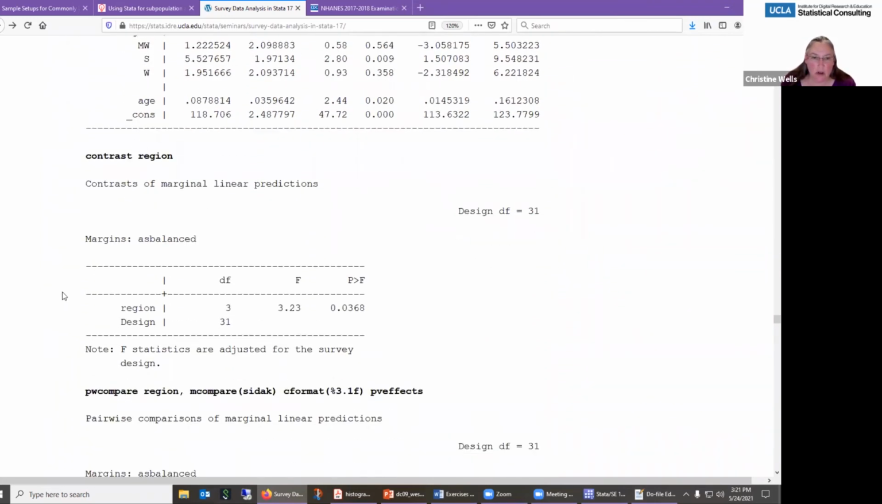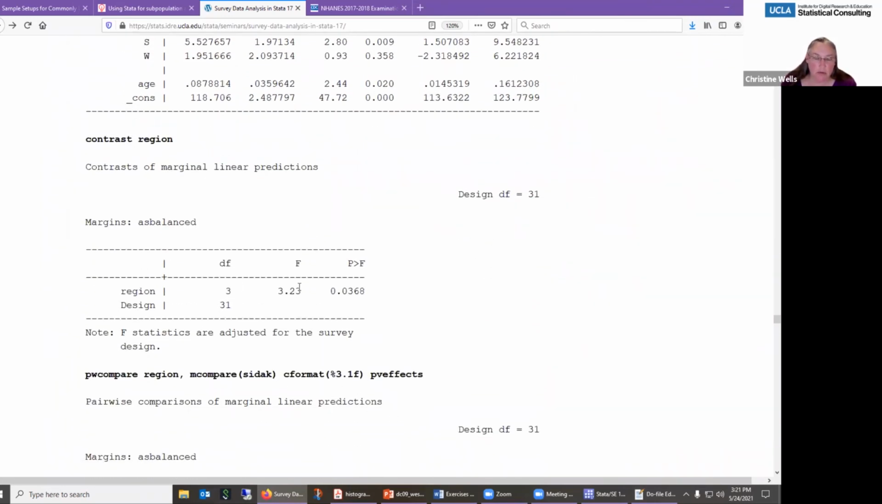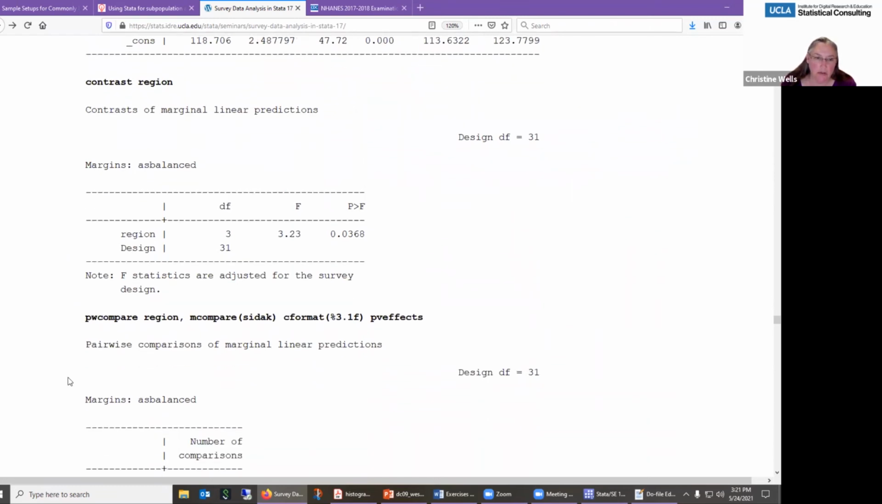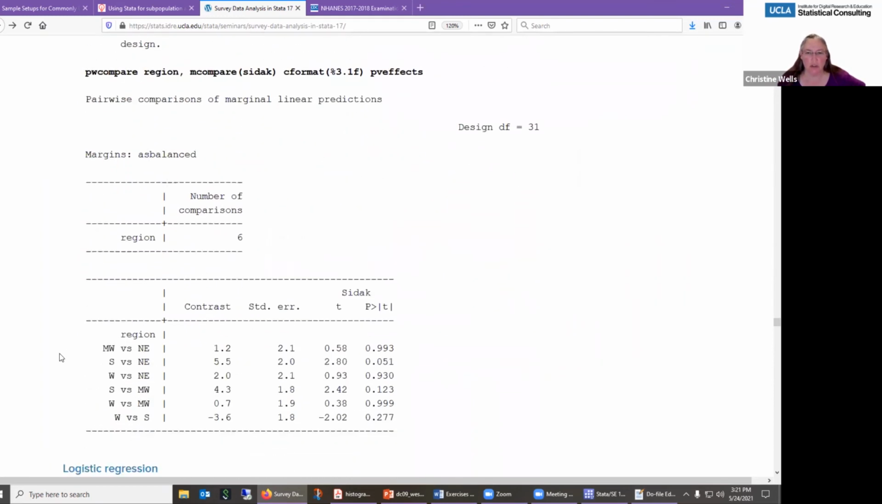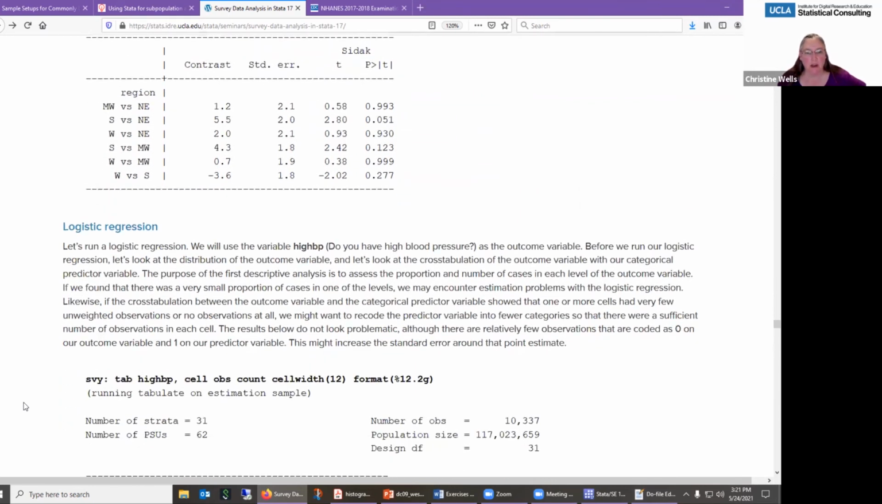Showing off the use of the contrast command for the multi-degree of freedom test, there's nothing different there. PW compare works. There's not a lot of options available with the survey data. I think it's Sidak and Bonferroni and maybe one more, but that's about it. Just showing you some options that you can use so that you can do this.